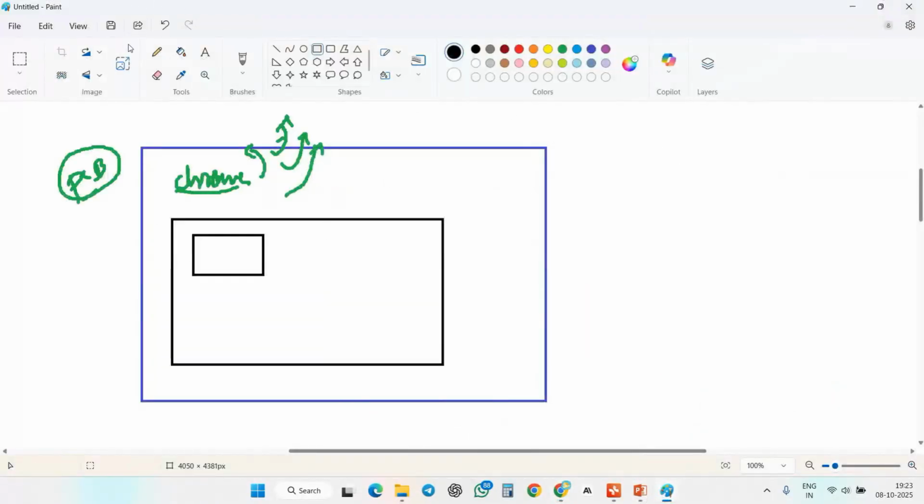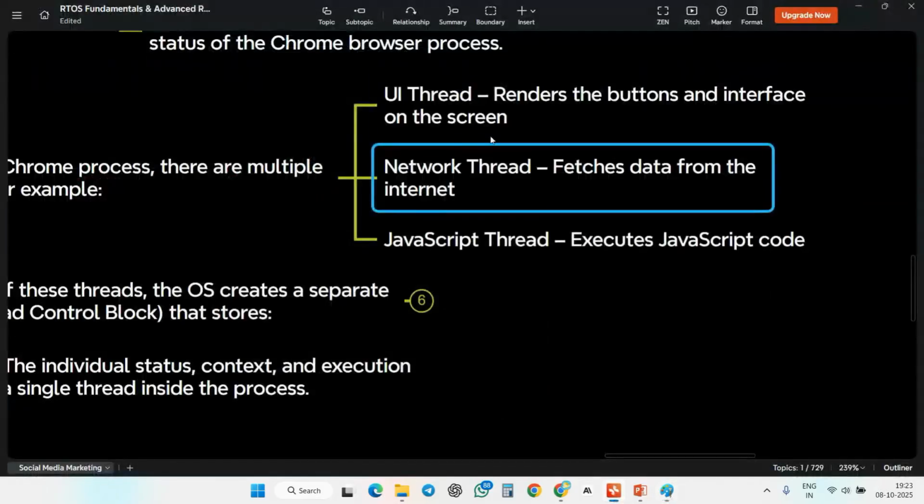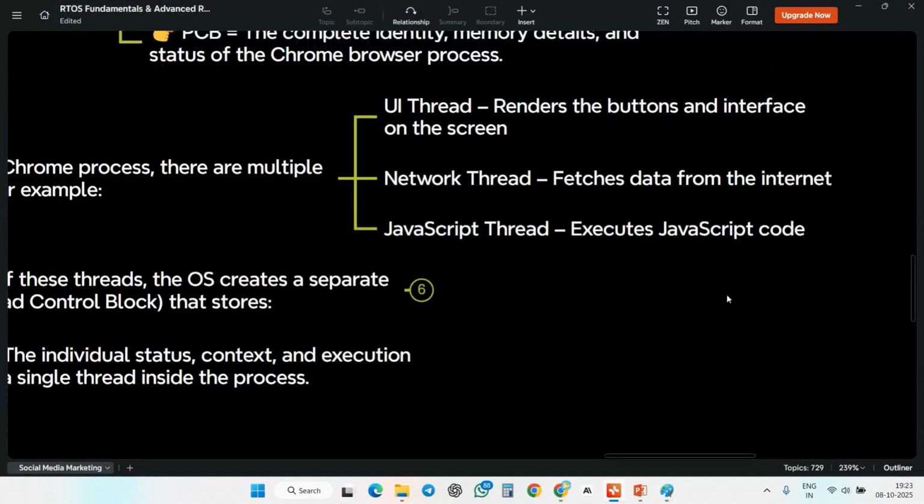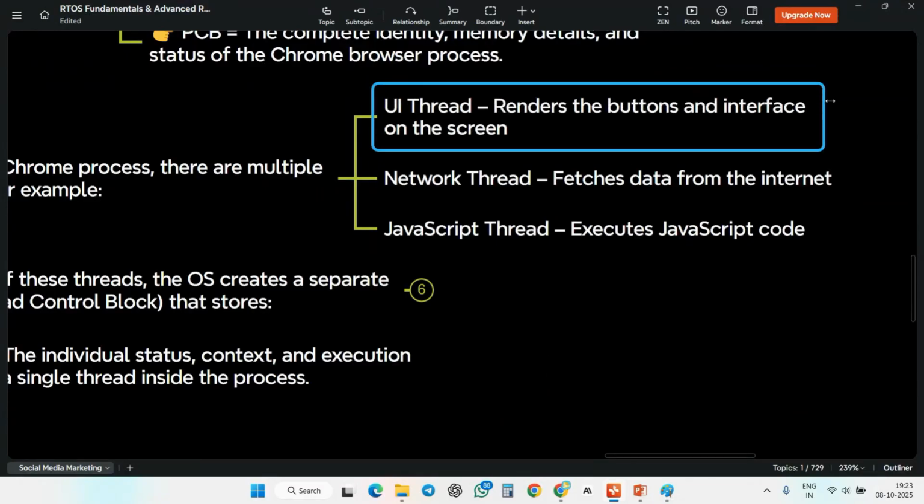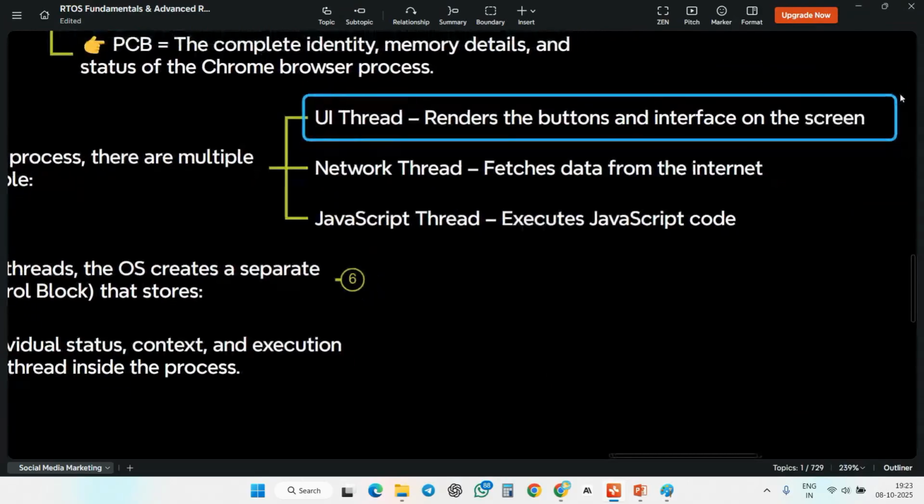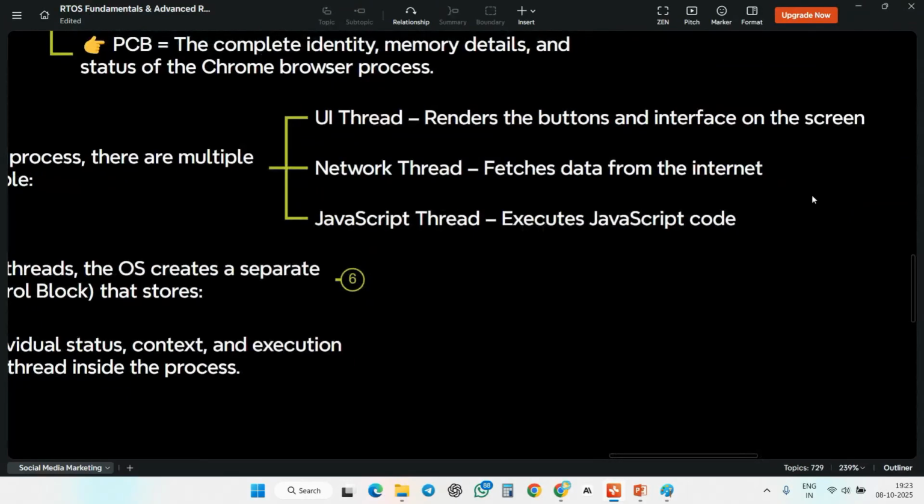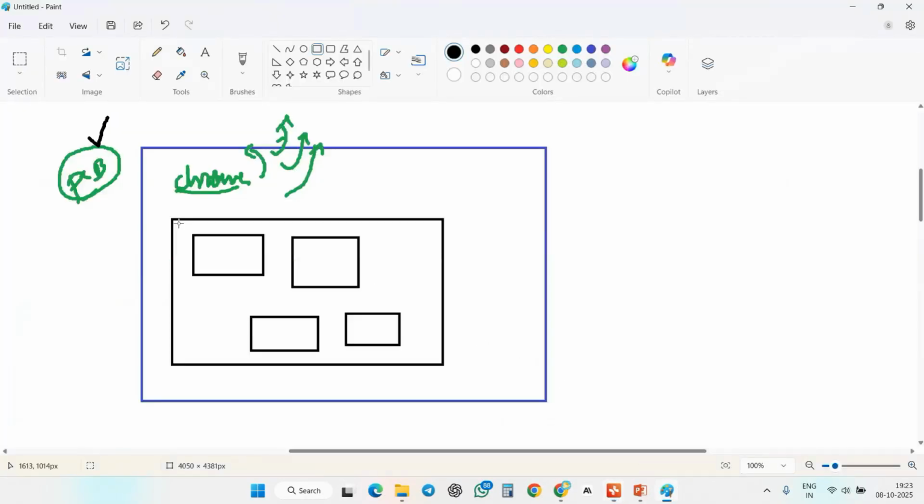So same thing. Chrome, if you want to run the complete application, that process is going to be handled by this PCB inside each and every task. Your buttons, your networks. If you want to run applications, if you want to open anything, you need the internet. So you need to run the code in the backend. All those things are going to be considered as threads. This is one example, guys. You need to understand this concept here.